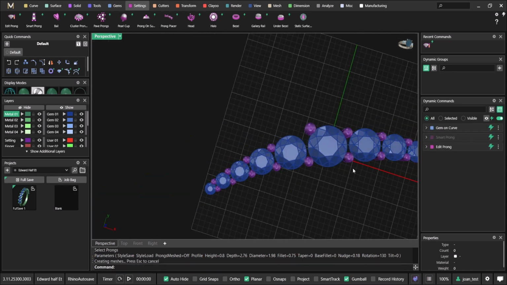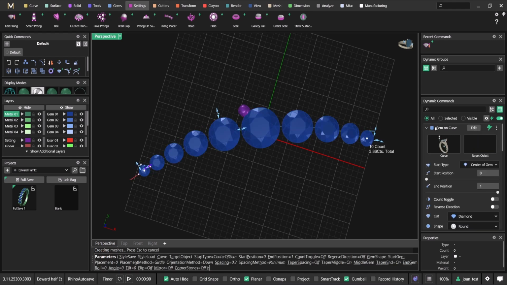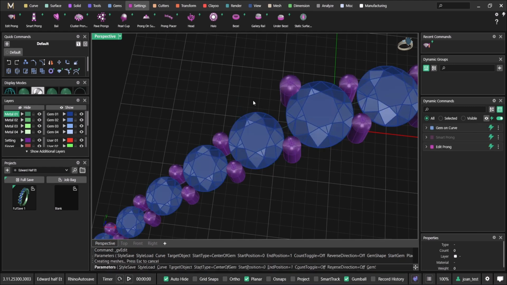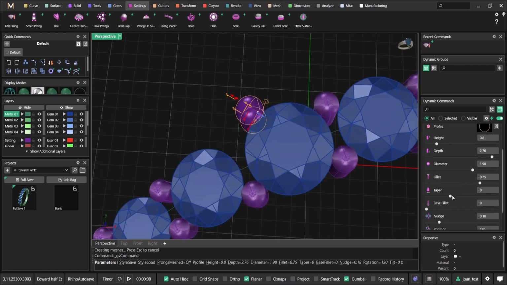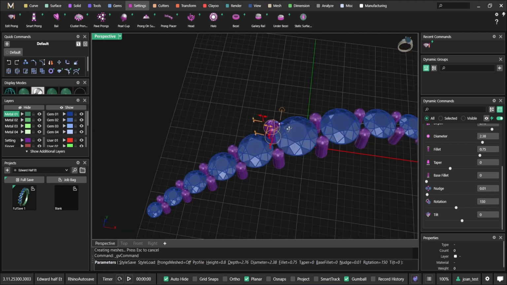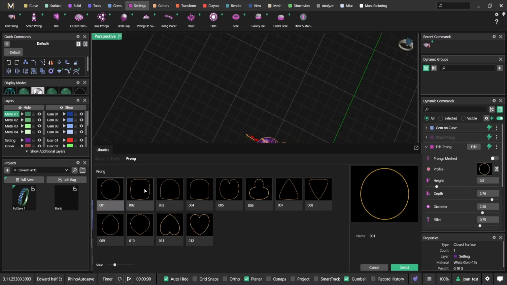Now, you could say you could do this with Gumball. Yes, technically you could. But the cool thing is that it's parametric. So I can go to my Gemvision curve and edit it slightly, and it will retain the parametric information. At any given point, I can go back here and change the diameter, and I can change the position. I can even go here, edit prong, and change the profile.